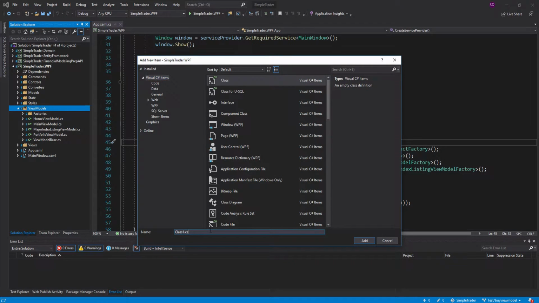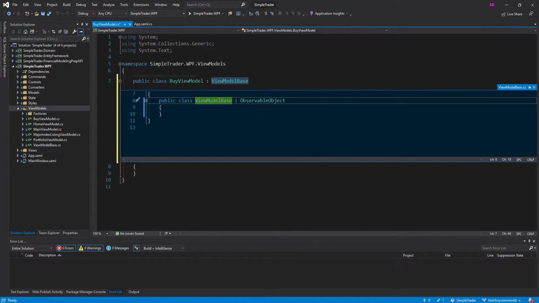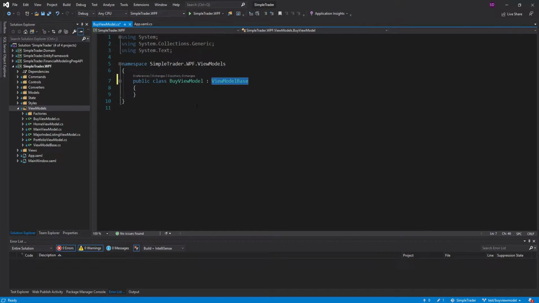This is going to be a simple class, of course. Let's make that public, and let's inherit from our base view model. As we recall, the view model base is just an implementation of observable object, and if we need anything else down the road, we can add more things if we need something common for view models. So now we have this BuyViewModel, and let's just leave it as that for now.